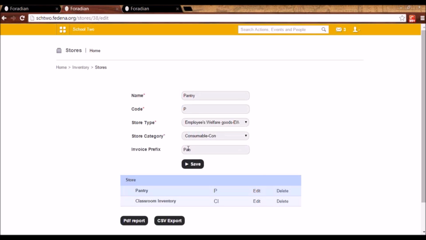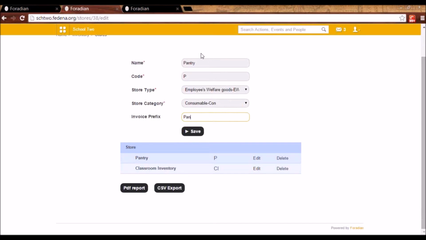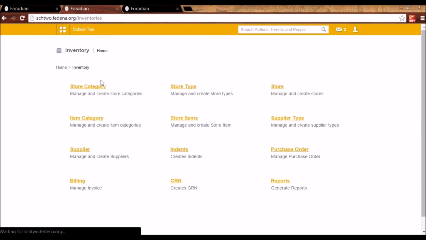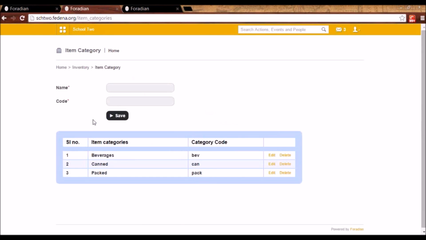So this is the name, and this is the invoice prefix, which is going to be helpful when we sell items in this store. So it'll be like PAN 001, PAN 002. So that'll be appearing on the receipt that we're going to issue to the employee who's going to buy items from this pantry. So this is about stores. Then you can create item categories. So for example, you can give the name, you can give a code. So what all item categories you have.